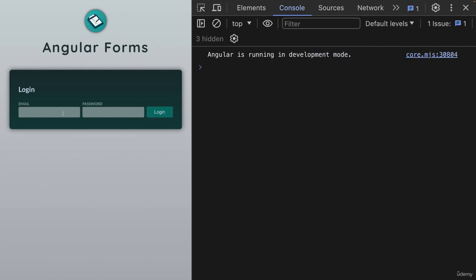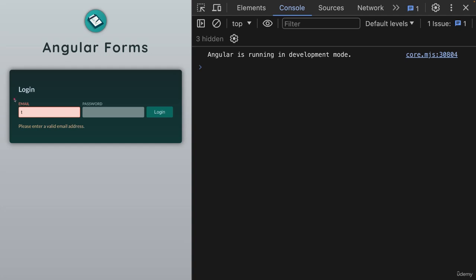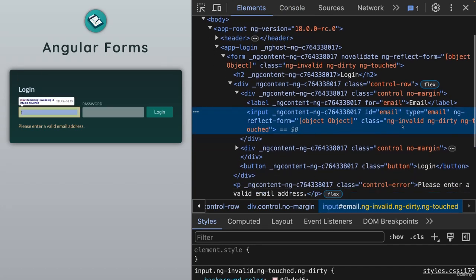And if we go back now, you'll see initially I see no error message and no error styling. But if I tap into here, type at least 1 character and go out of here, you see now it's marked as invalid from a styling perspective. And we have this error message. And we got this error styling here because just as before, Angular adds these special classes to these inputs. So that works just as before with the template-driven approach.